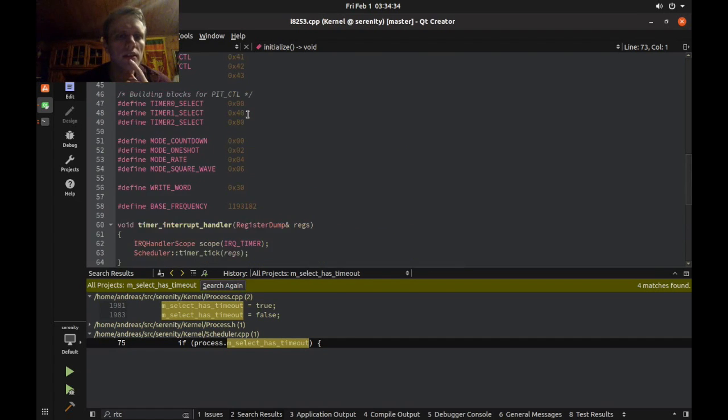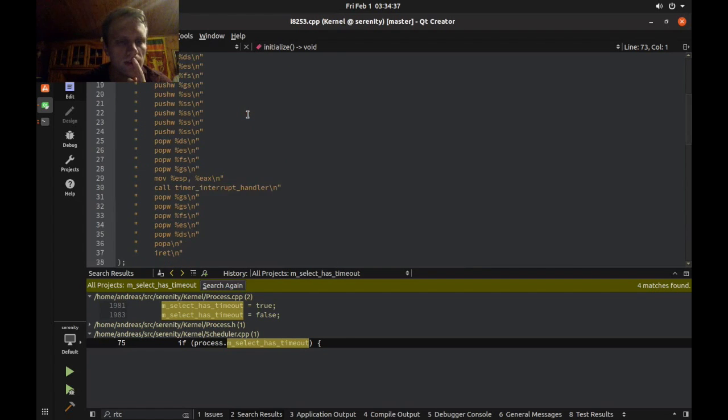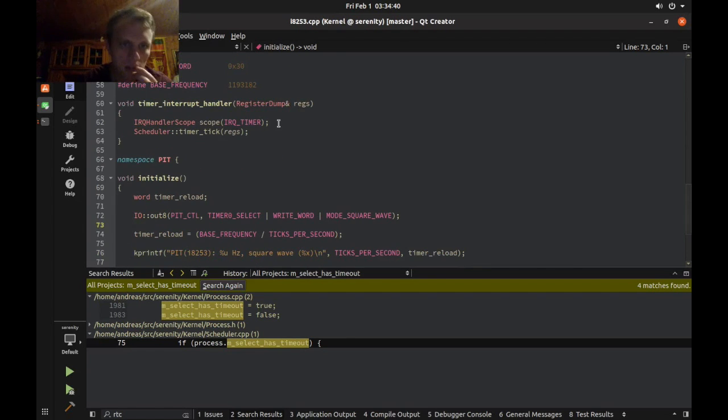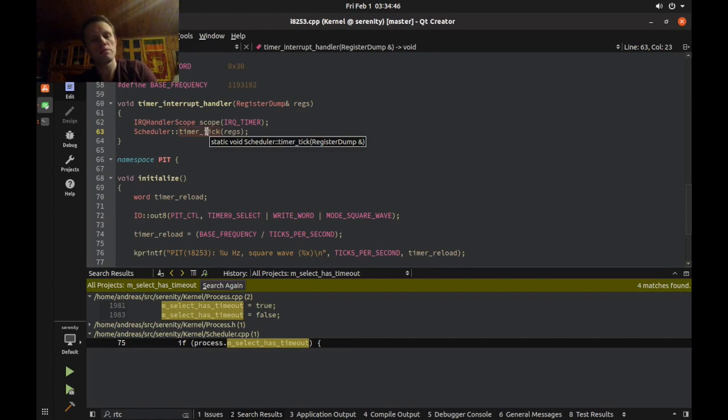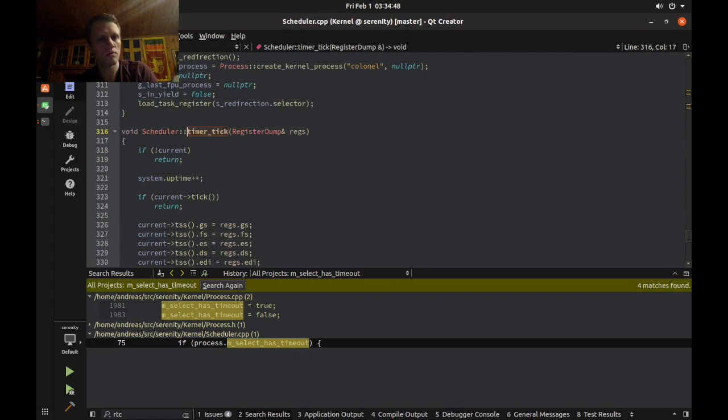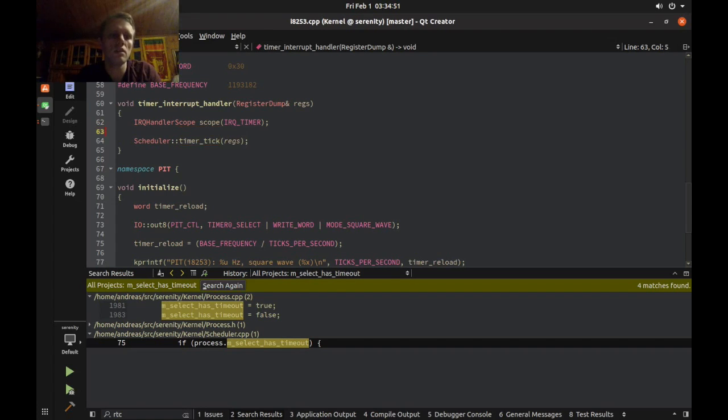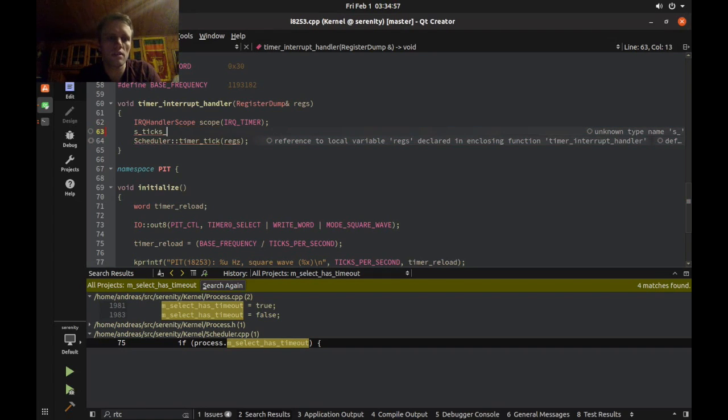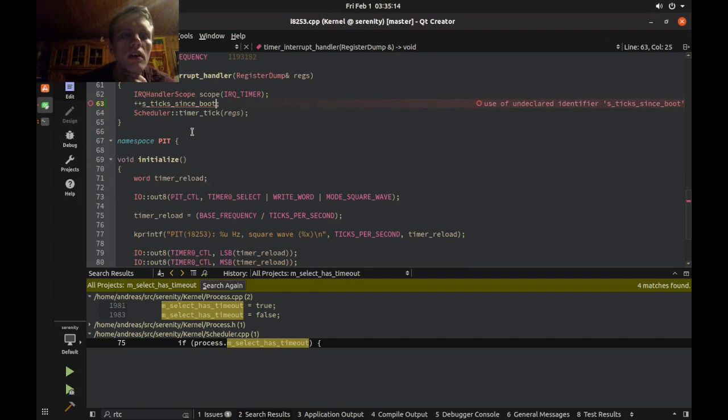So let's just go ahead and save this thing somewhere. This thing fires, and we end up here in scheduler timer tick. Maybe we can just do it here actually. We would say this static ticks since boot. I guess that's a better thing to call it.